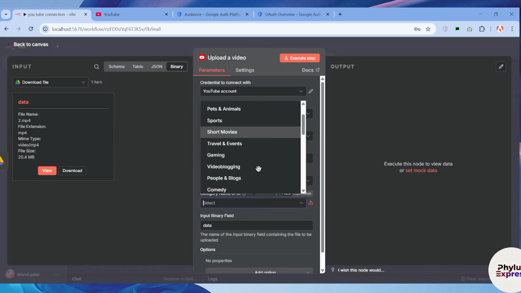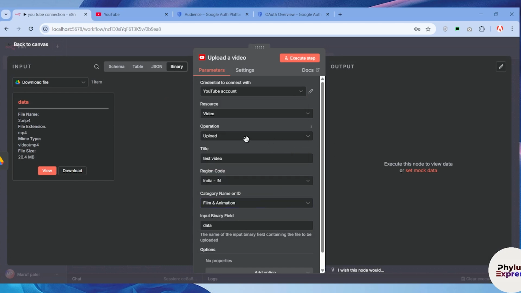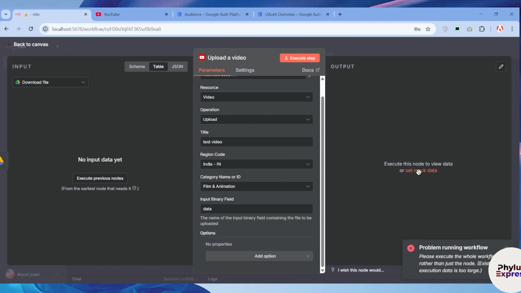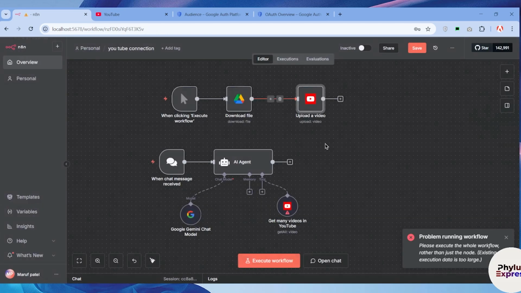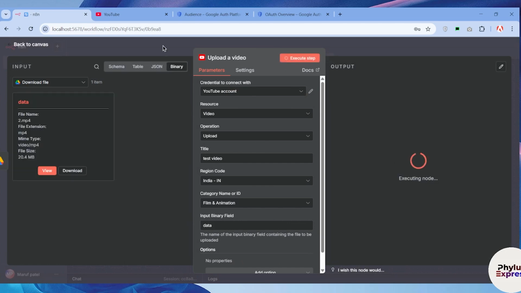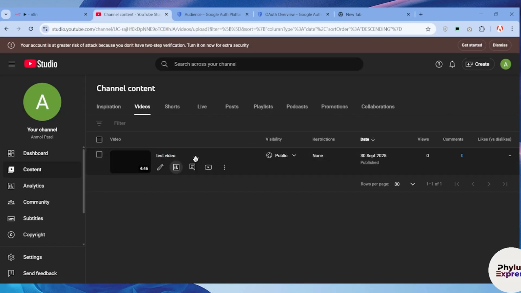Now, I will choose education. So I will upload this video into my YouTube account. So just execute this step. Let's see. Please execute the whole workflow. It's saying wait for a few seconds. This node is downloading the video. No data found yet. Okay. Now the YouTube video, I guess it's uploading. Now there we go. We got the upload ID. Let's check. Now, as you can see here, we have successfully uploaded our video.